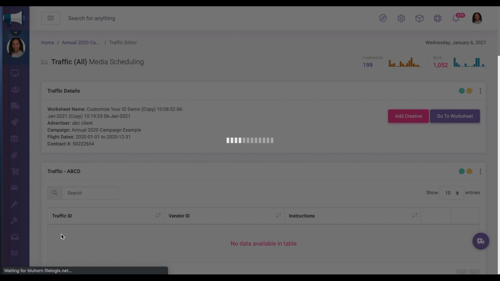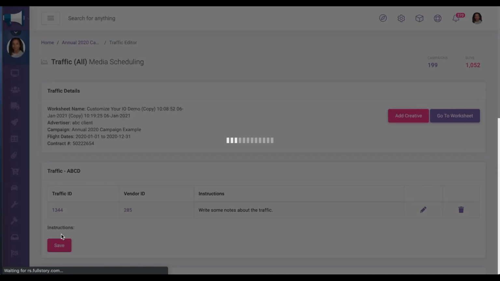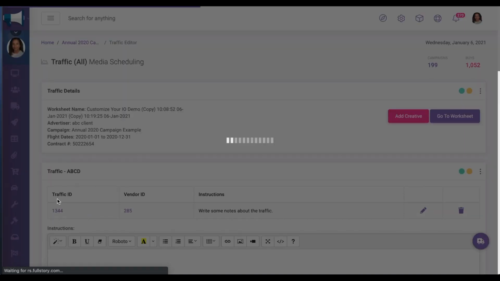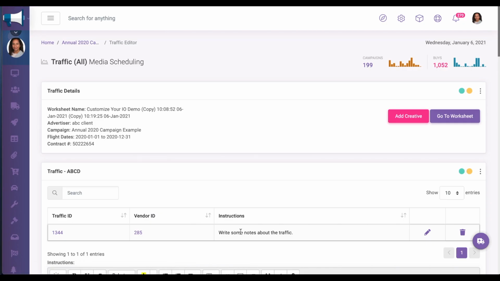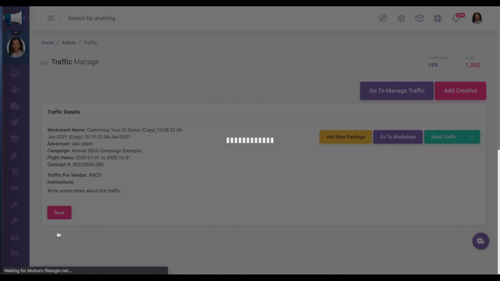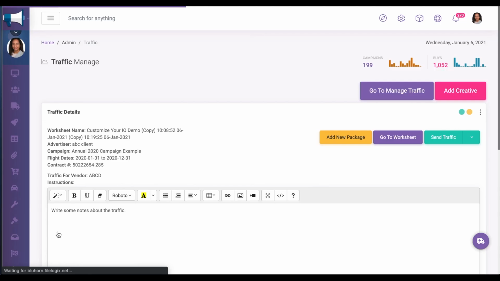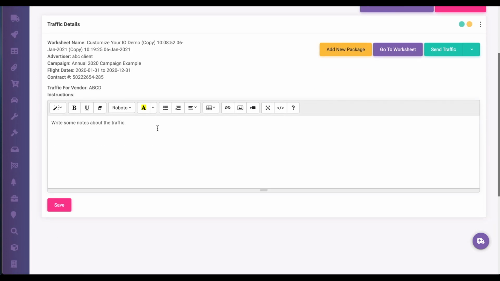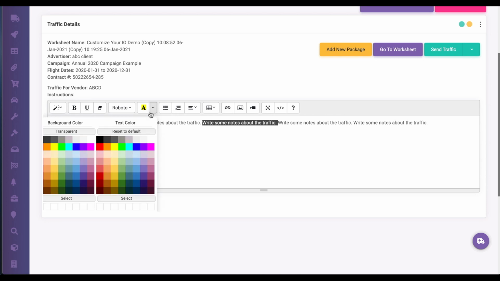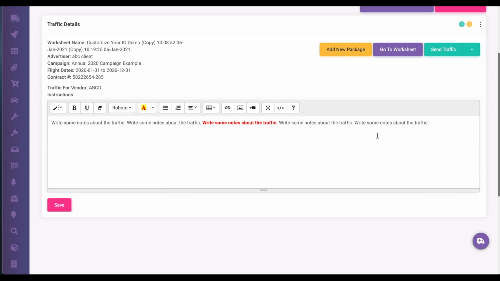I'm going to hit save. BluHorn is going to create a traffic ID for me for these instructions. If I want to upload something to that now, I just click on that traffic ID and add a package. If I want to put additional information here, any amount of information, I can. Please know that you also have the option to use things like bold in here and change the color of things if you have things that are important or that you want to point out, that's absolutely fine as well.